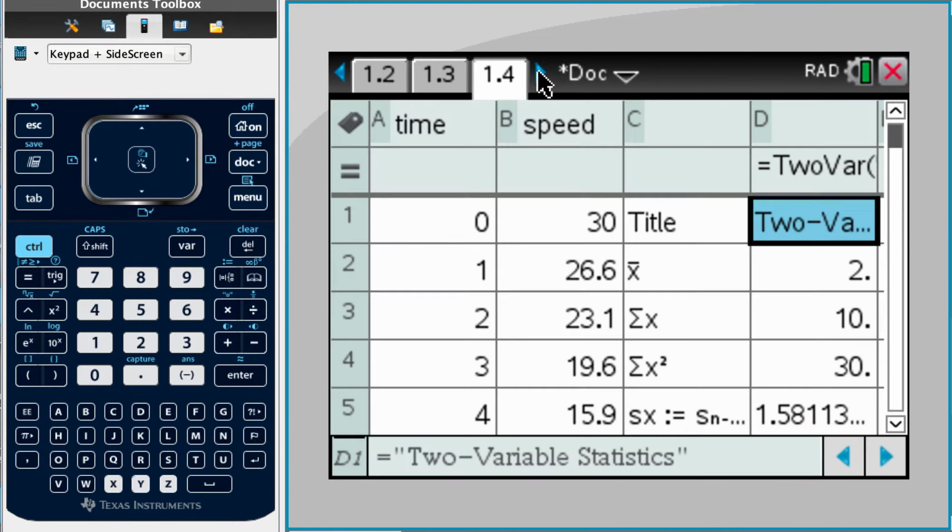Okay, so I want to go to number 4. Again, we've typed our data in as time, and we typed it in as speed. I'll redo this data for you. So we've typed our data in. We want the average value, X bar, Y bar, because that's where the line goes through.